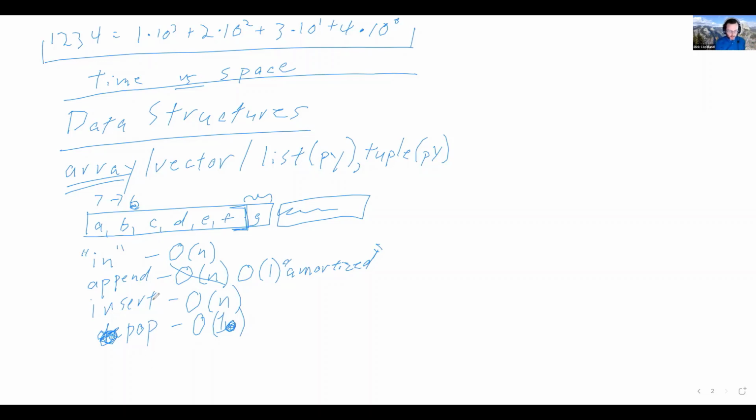And those are these. Append only applies when you're appending to the very end of the list. Insert, at the beginning of the list is what I'm talking about, and pop at the end of the list is what I'm talking about here.